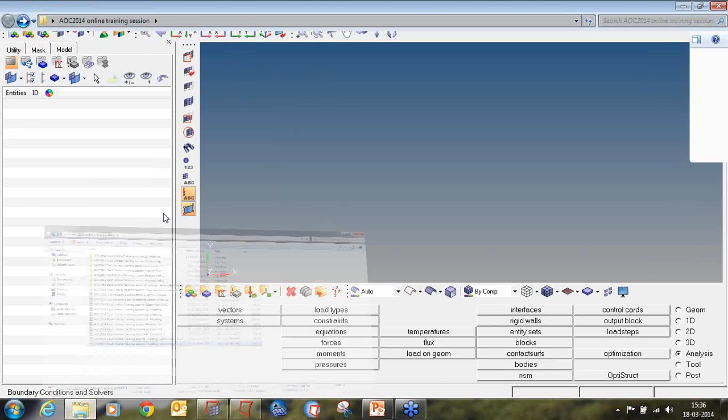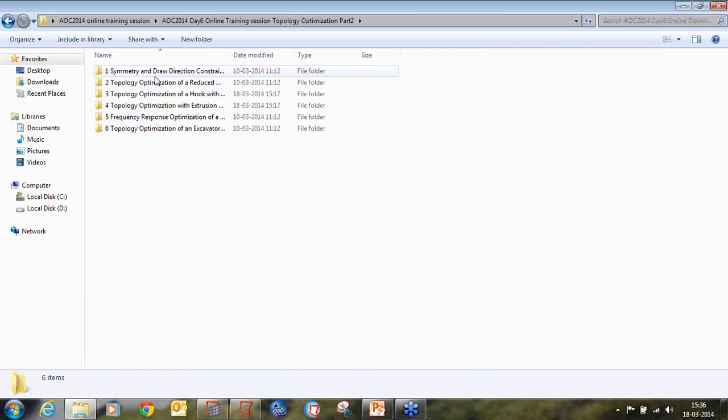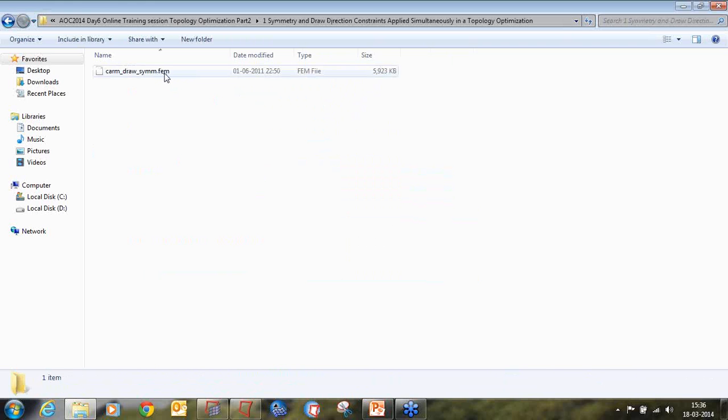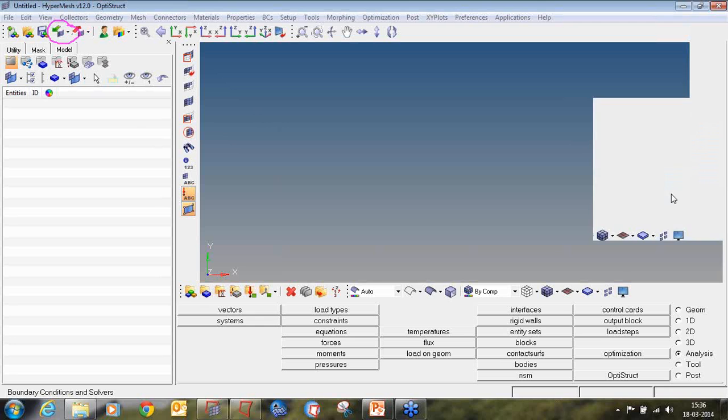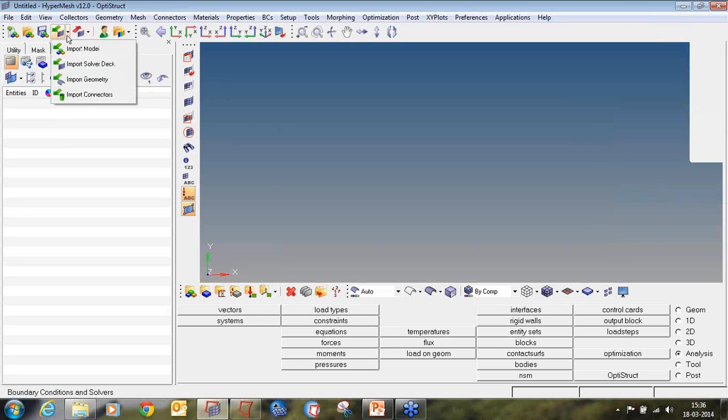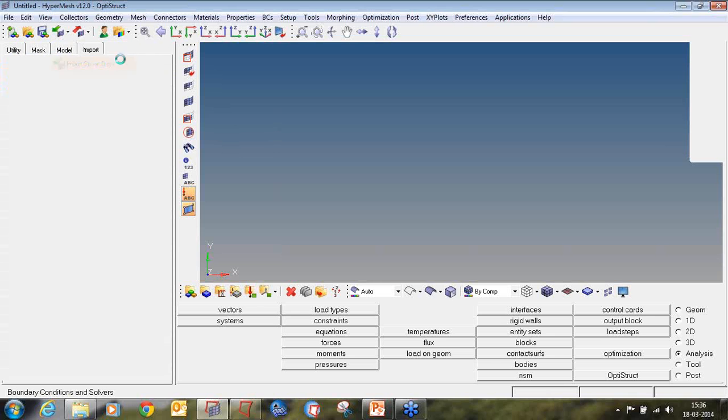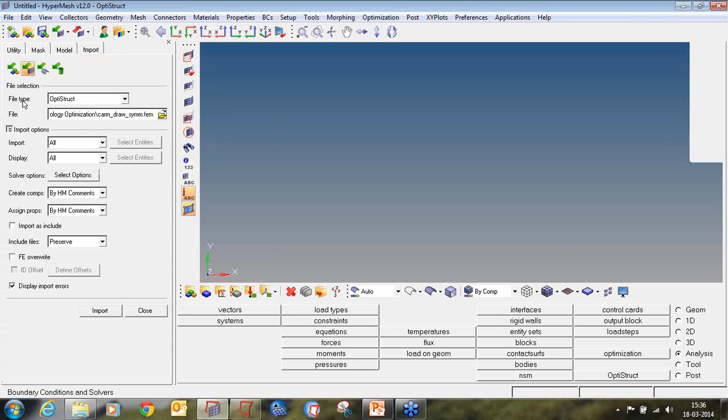As we have an FEM file for this, as you can see, for this model we have a .fem file, so we have to import the solver deck. So click on the import icon at the top here. On the drop box, select import solver deck. Select the file type as OptiStruct, that is the OptiStruct solver file.